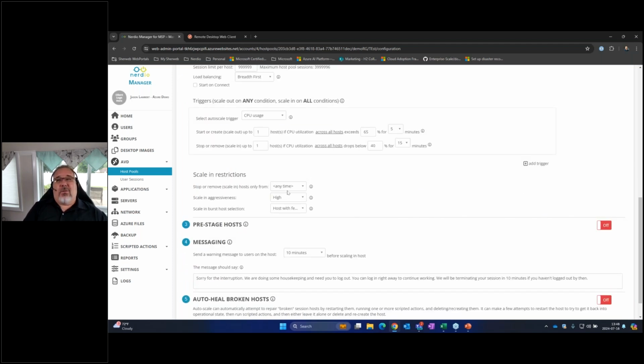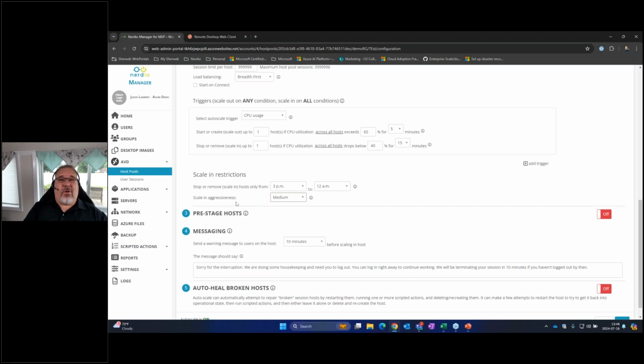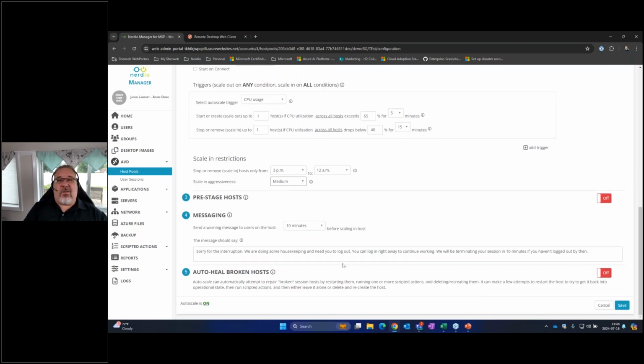Or you could just do this after 3 p.m. in the afternoon. So then, if this is going to happen, it's going to happen. We'll say this is medium for aggressiveness at 3 p.m. in the afternoon. And here's the message it's going to send out to the workers if they're on and it starts to shut down. And then if you want, you can turn on auto heal broken hosts.